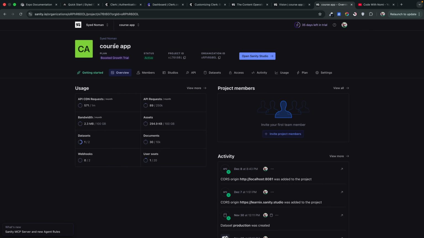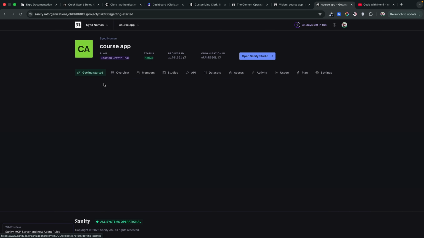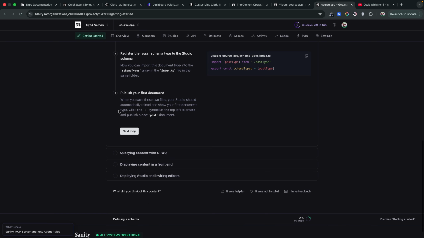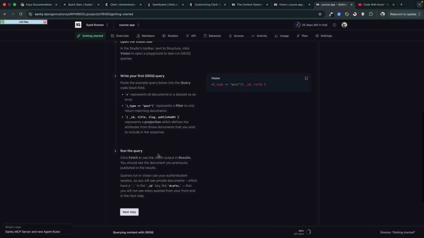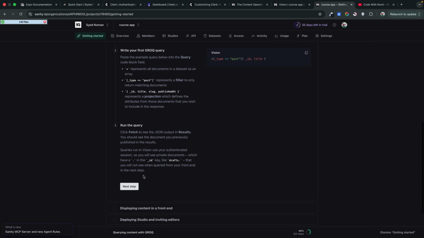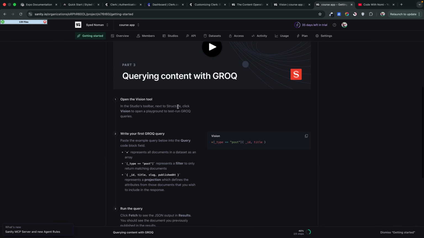So if we go into the course app and in the getting started tab, I believe there must be a snippet showing how we can actually do that, querying the content with Grok. This is the one. So here is to provide the content name. The type will be post and we need to get the ID and the title. This is how we do that. Then run the query and this will get data.